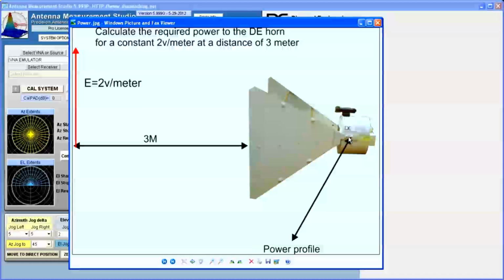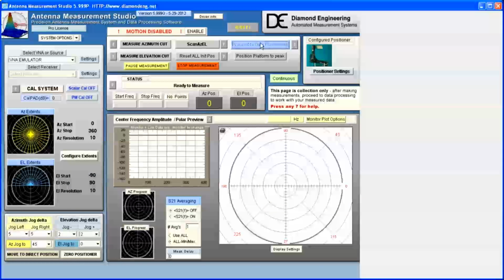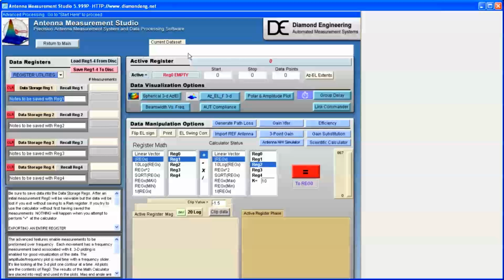In this video, we're going to demonstrate a very simple method for determining the power profile required for the DE726 reference horn to create an electric field with a strength of 2 volts per meter, independent of frequency, at a distance of 3 meters. To do this, we proceed into the advanced section and load the DE726 data from the advanced data directory.